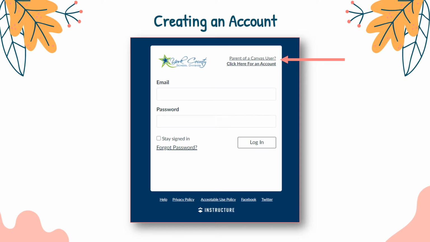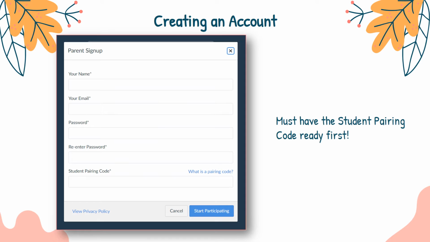When you click parent login, this is where you will log into your account anytime you wish to see what's going on in Canvas. If you do not have a Canvas account yet, you can click at that top right corner where it says click here for an account. However, it's important to know that you must have a student pairing code to go with it before you can actually set up your account. I'm going to walk you through how to get your student pairing code, and then when you have it, you're just going to fill out this window, and when you hit start participating, you'll be connected with your child.